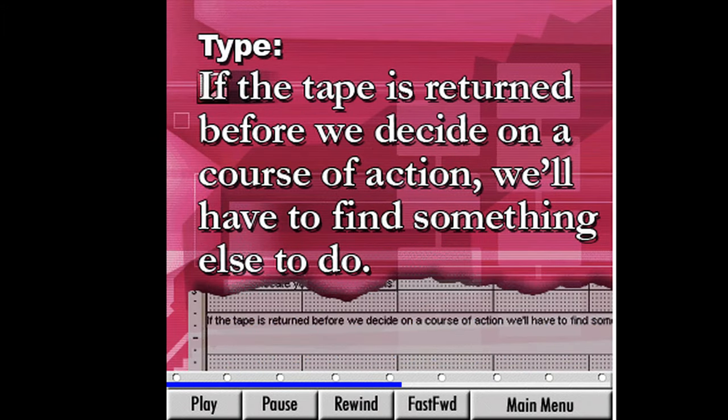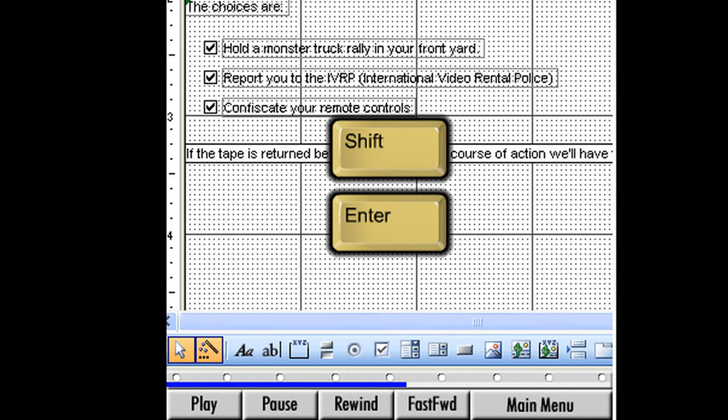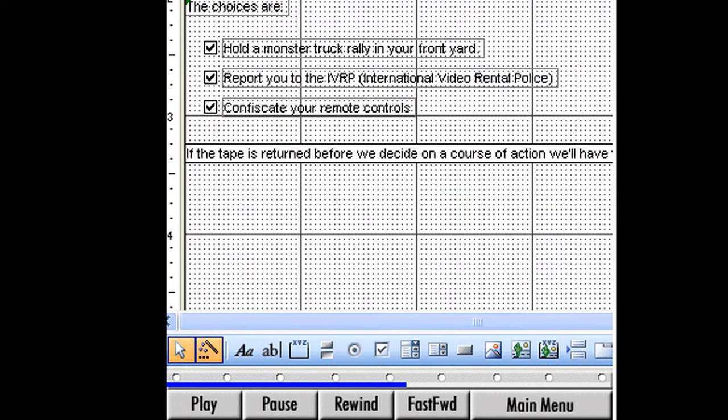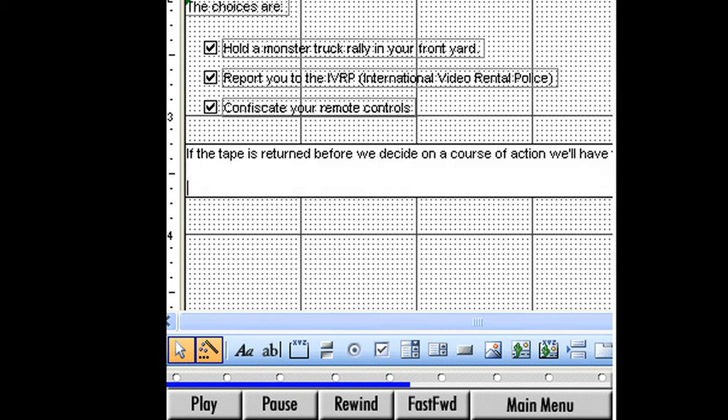Type, if the tape is returned before we decide on a course of action, we'll have to find something else to do. Hold down the Shift key and press Enter twice to insert a blank line inside the label box. Type the word sincerely and follow it with a comma. Once again, hold down the Shift key and press Enter twice.